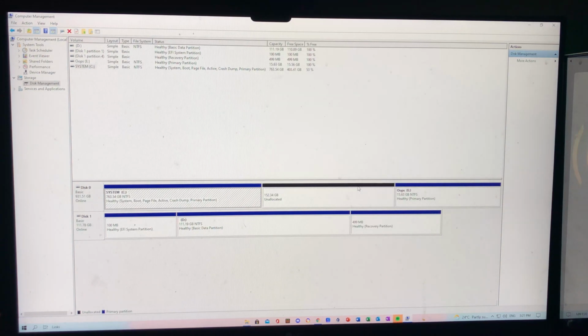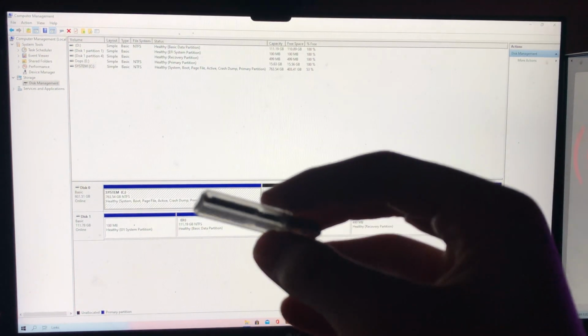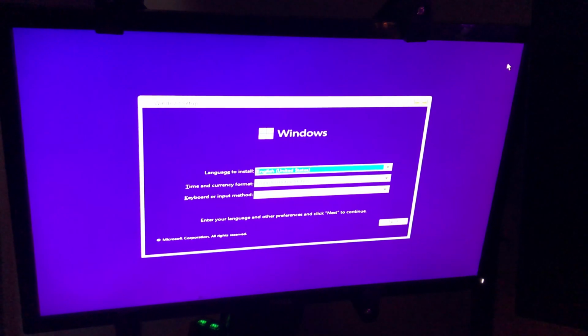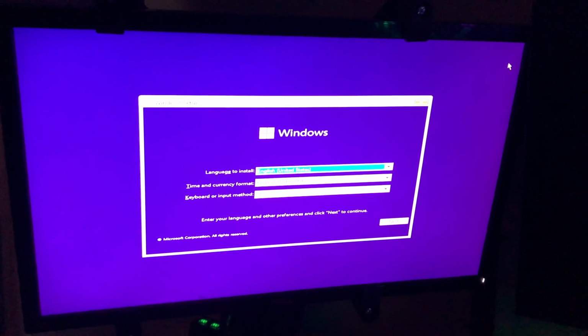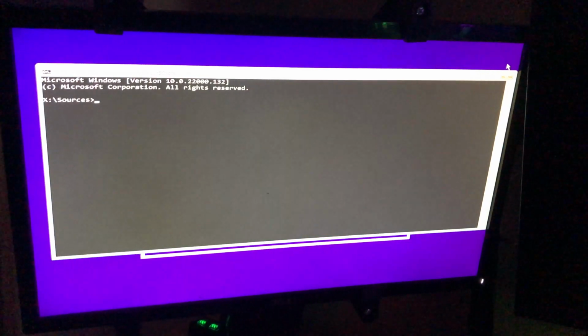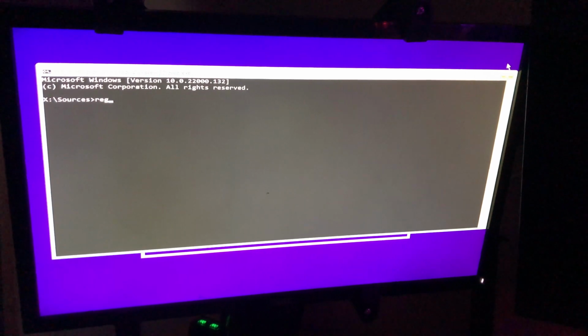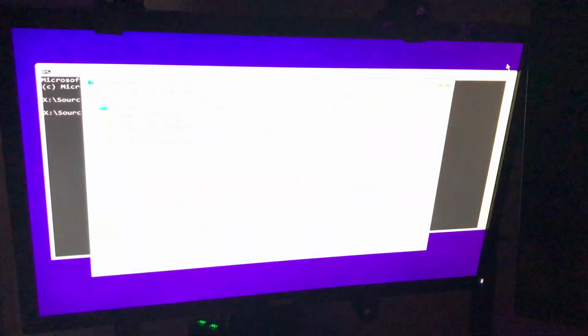But then what you want to do is insert your bootable USB device or DVD into your computer, and then you want to restart it. Alright, so once you restart your computer with a bootable device in it, it'll say press any key to boot to USB or DVD. So once you do that, it'll take you to here. What you want to do next is press Shift F10, it'll take you here, and then you want to type in regedit, like so.